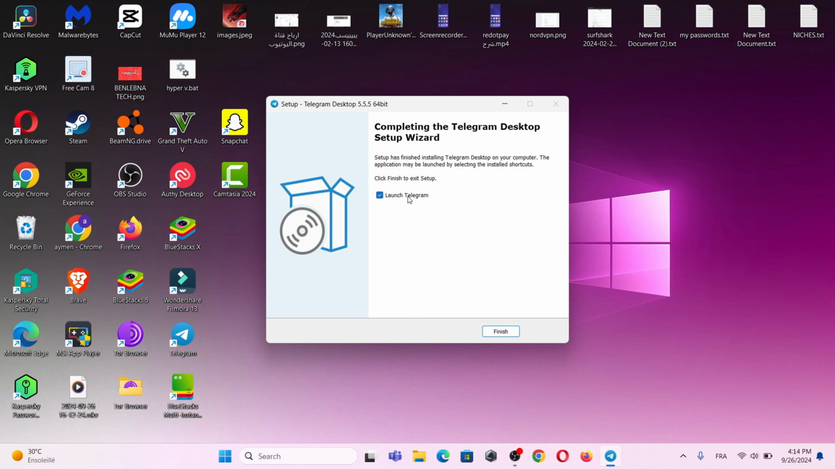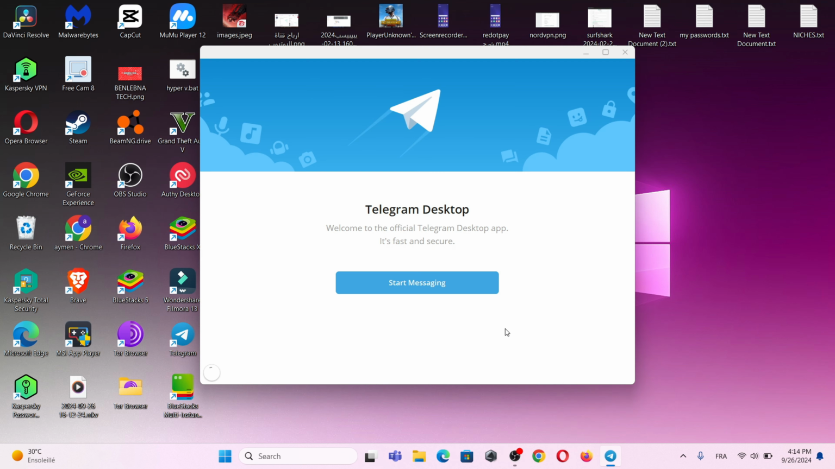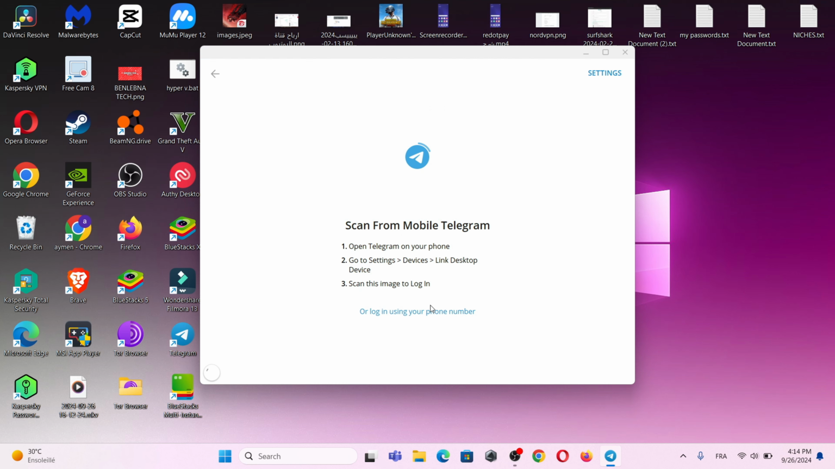Okay, so click here finish and check launch Telegram. So right now I will show you how to log in to your Telegram account. Okay, so click on start messaging. So if you want to log into your Telegram account and you have it on your phone, just go to your phone. Okay, so here we are on the phone.